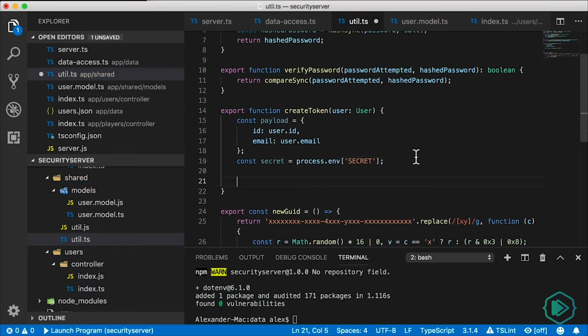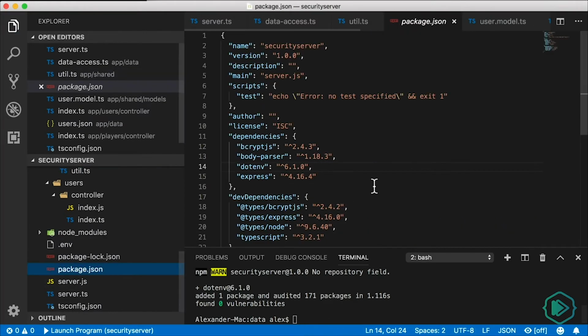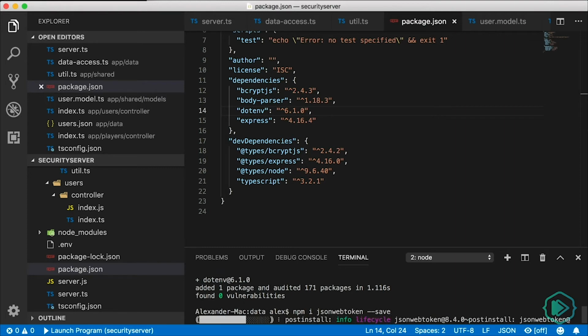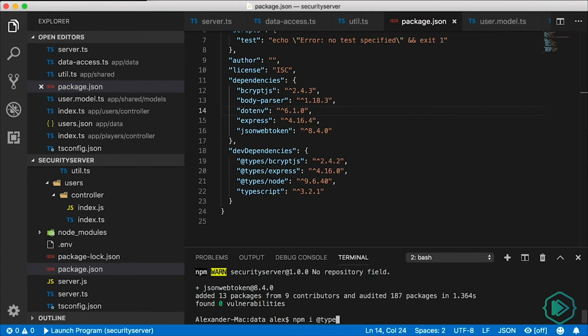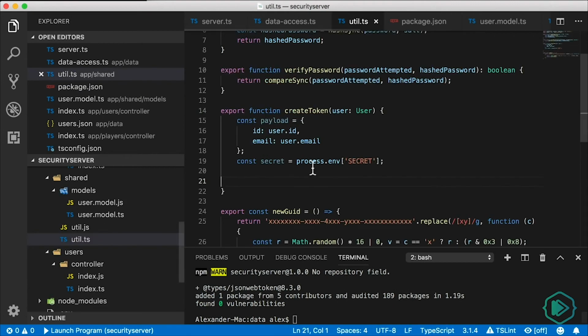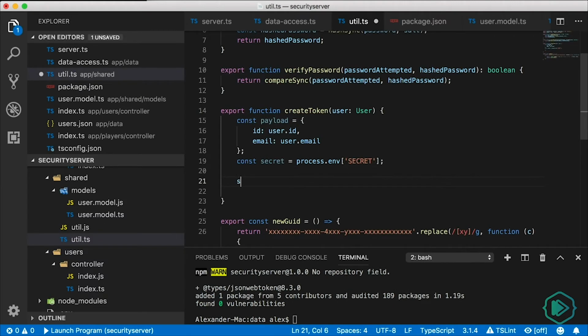We're pretty much ready to create our token, but we need one more library in order to do so. Let's open up our package.json file so we can watch it. And let's go down here to the terminal and npm install this library called JSON Web Token and save that as a dependency. Okay, there it is. And this library also has type declarations, which we're going to install now. Excellent. So back to our util. Now we're finally ready to create our token.